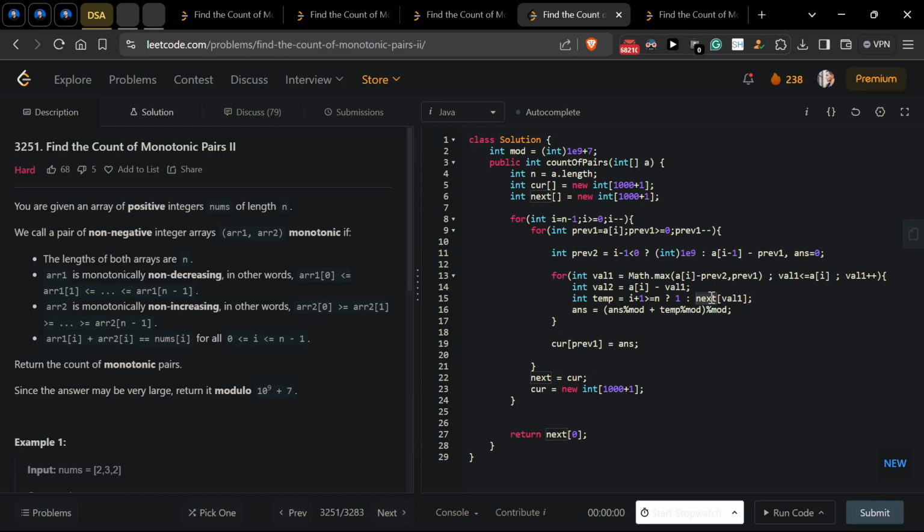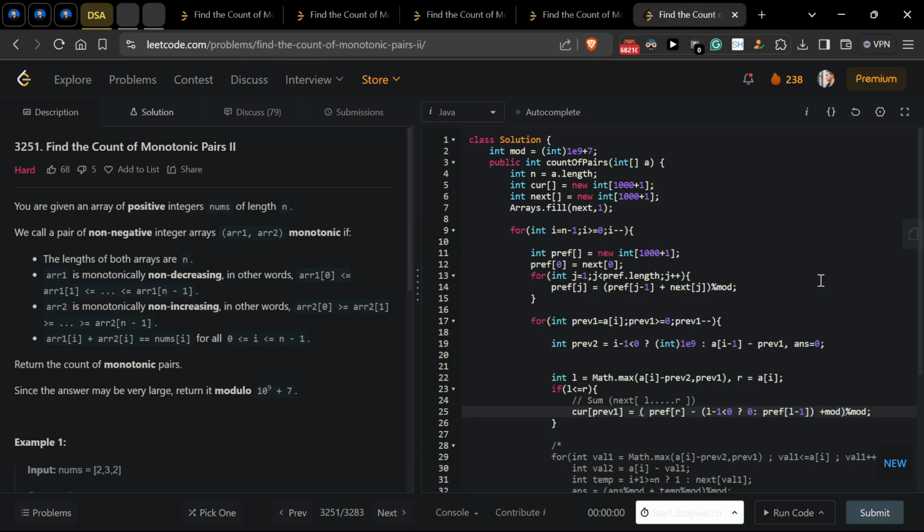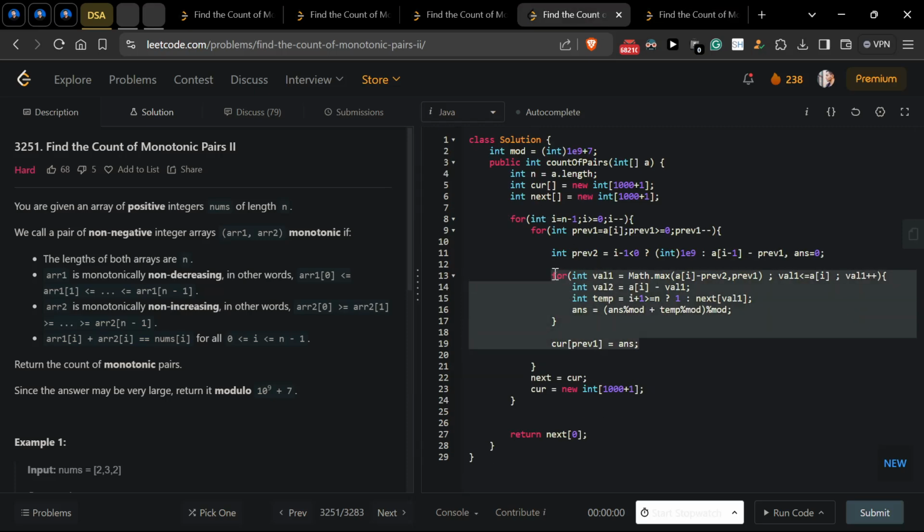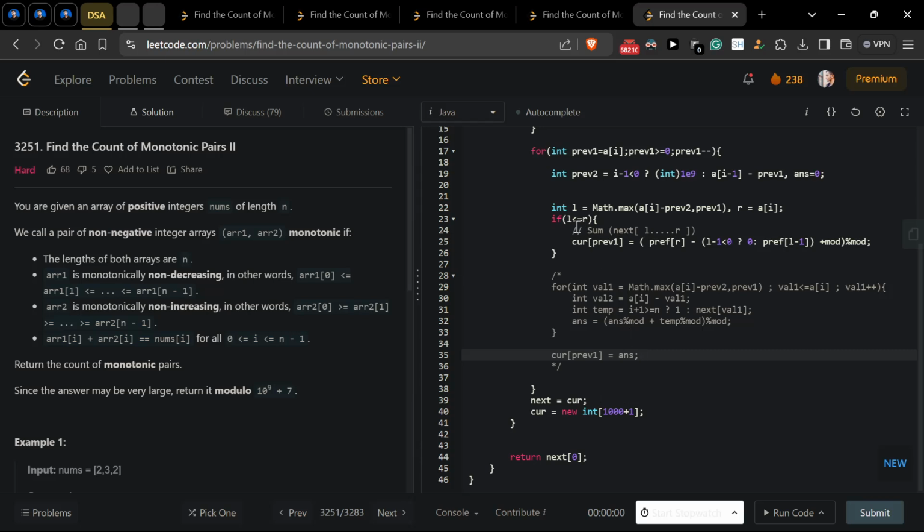This next array represents our next row, and in this next row we will apply prefix sum. Here we don't need all values, we need a range of values from L to R. So what we do is, we have this for loop and this function, and we are storing our value at the same place. Our L is this, and R is the current row, current value.